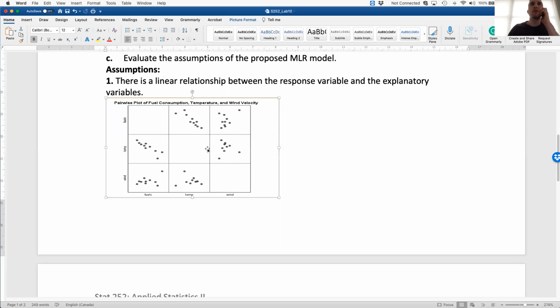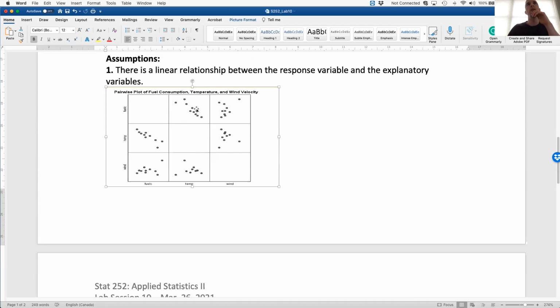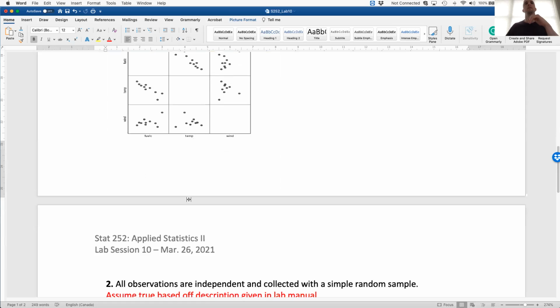If we look at temperature versus wind velocity, just for illustration, we can see that this appears to be a fairly random plot. And that's why that correlation is so close to 0 for this particular scatter plot. But we're only really interested in the other two for evaluating the linear assumption.